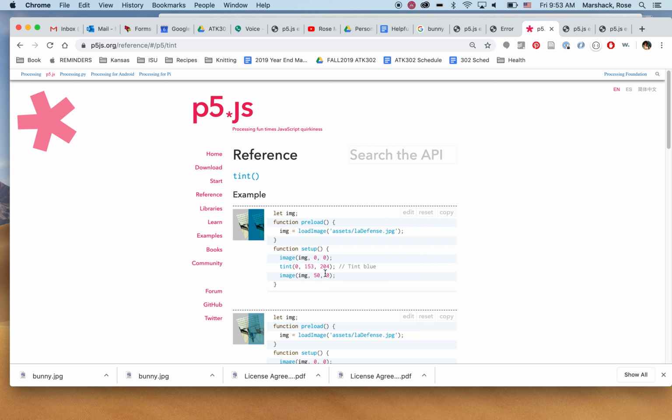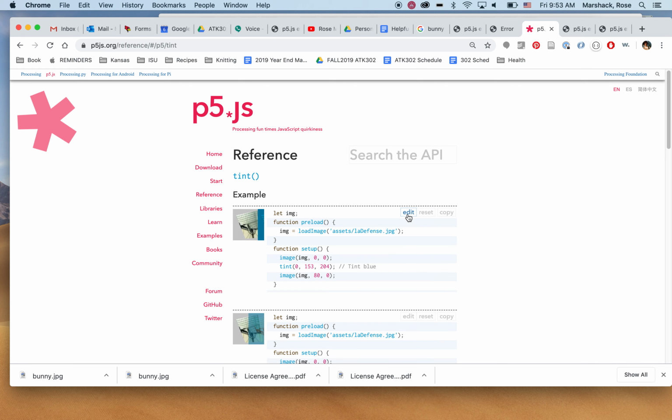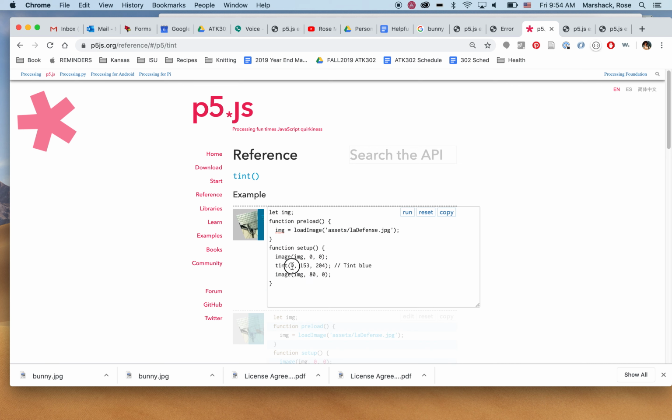Let's say I wanted to move this over. Can I edit this? If I wanted to move it over a little bit more, 80, there, run. Now it's moved over even more, okay? Let's say I wanted to tint it red, 250. Can I edit it again? 255. So you guys know you can edit right inside here.